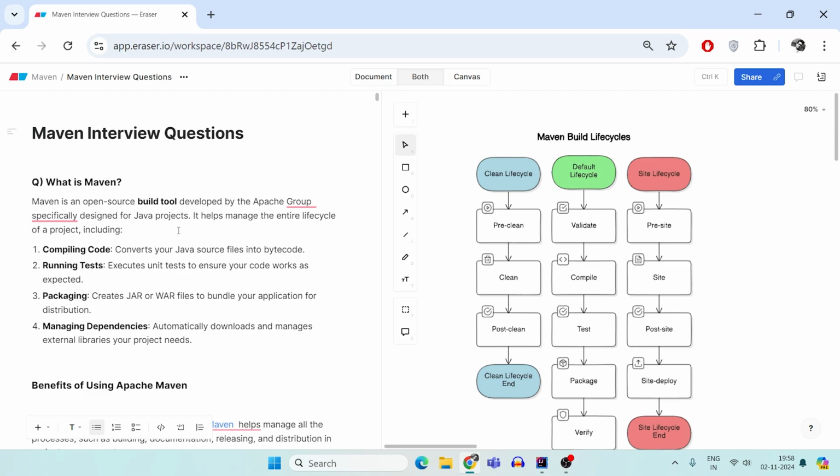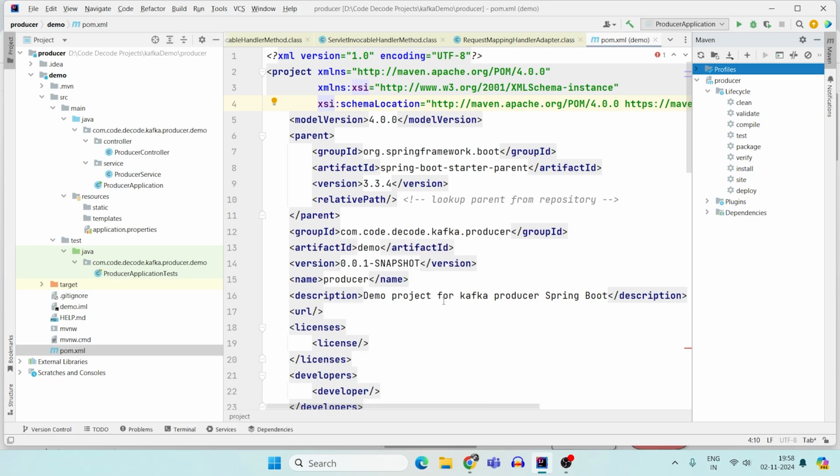So let's get started and let's see firstly what is Maven. Maven is an open source build tool developed by Apache Group for Java projects, for managing the Java projects. And it basically manages the entire life cycle of the project, including compiling, testing, packaging, and managing the dependencies. Too much theory. Let's quickly go and see Maven.